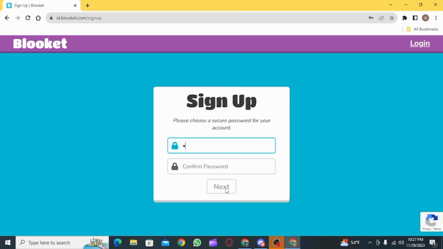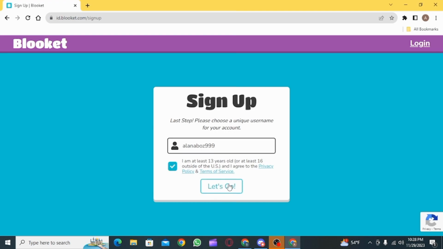Now enter your password. So choose a password which will be easy to remember but also hard to guess for other people. Then click on the next button. Once you do, now you'll have to select a unique username. After entering that, check this box if you are at least 13 years of age. Now click on the Let's Go option.